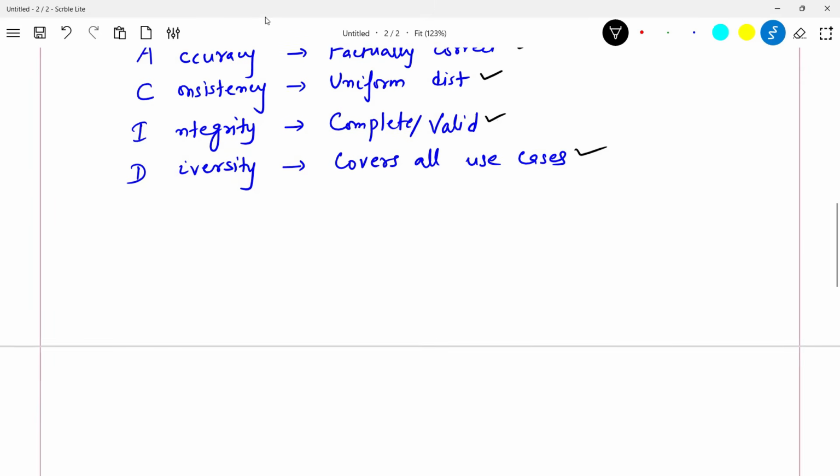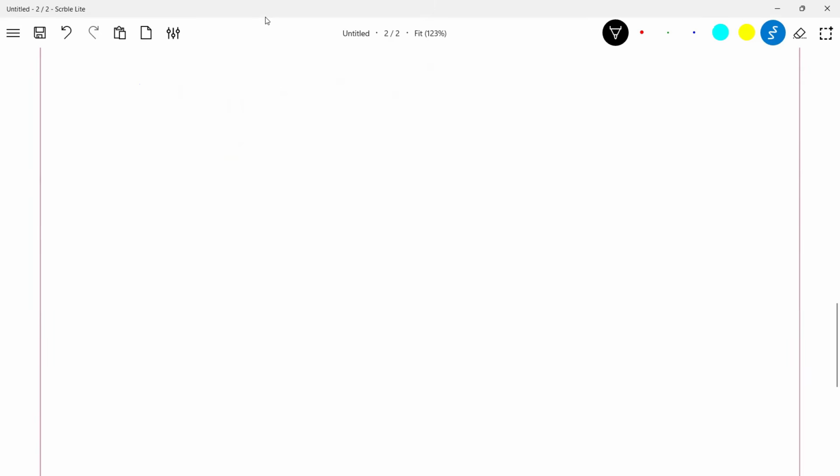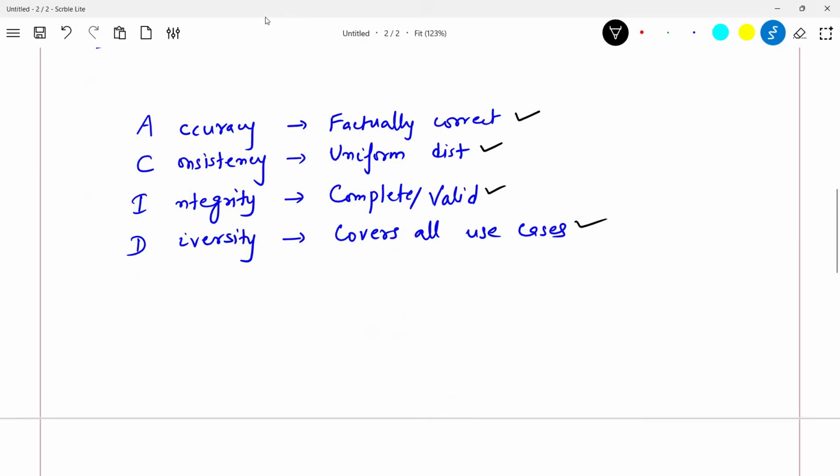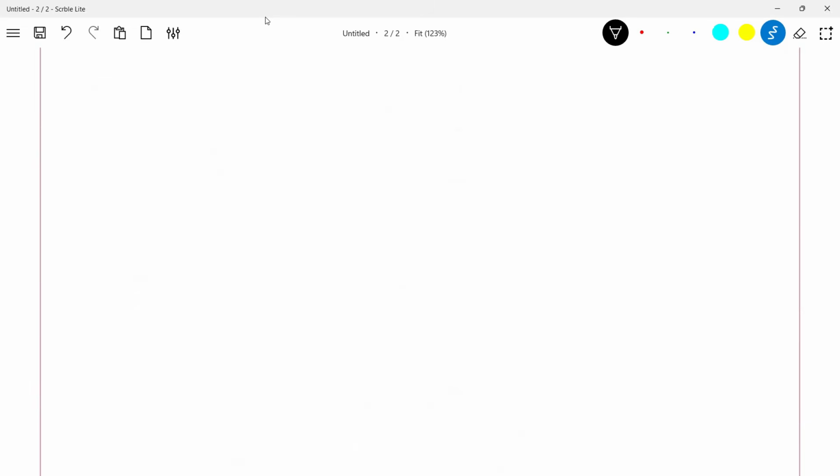Now I will take one more step forward and try to tell you. If you remember, I told you the structure of data depends on what use case you are trying to solve, right? So what are some of the structures that you need? Suppose you are working on a use case where you need to do instruction fine tuning, IFT. There the data requirements will look something like this.